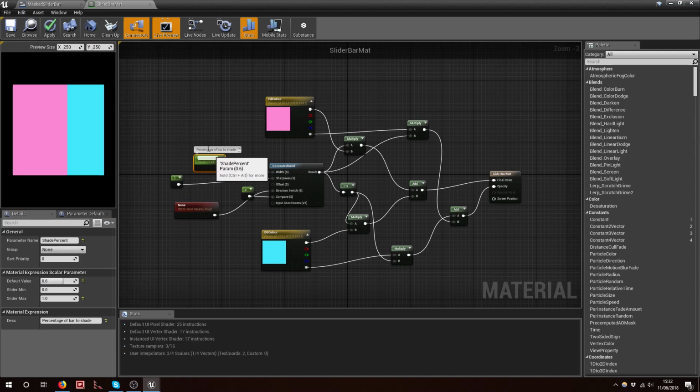So this one here, you can tell it's a parameter because it's marked here param, and this means it's something that when we make a material instance, we can change this value at runtime, and that's what's going to allow us to sort of animate the fill of this back and forth.